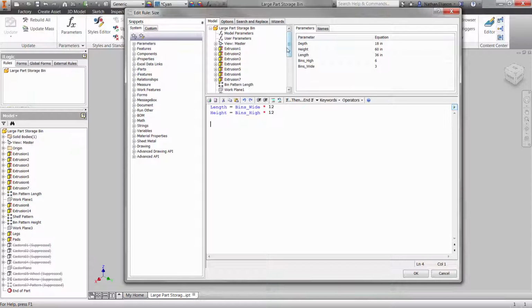We can also control other dimensions that are used for the number of instances in patterns, such as rows and columns for the bins, as well as the number of shelves. Notice that the pattern features in the design have been renamed in the browser, which makes them easier to find. Dimensions can also be renamed, making it easier to find the variables you are looking for.